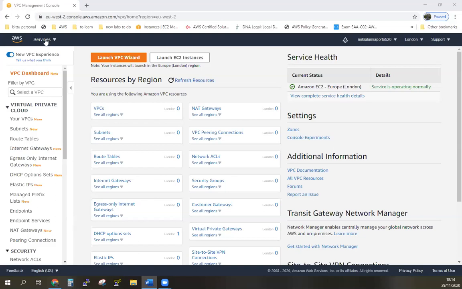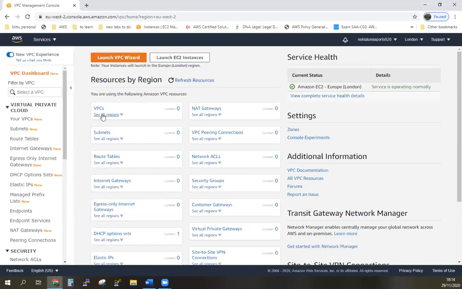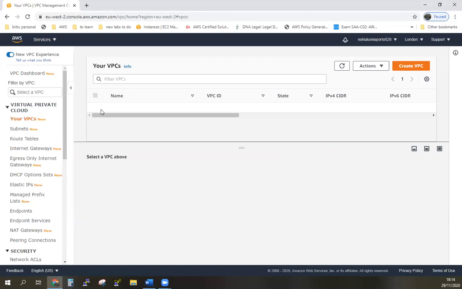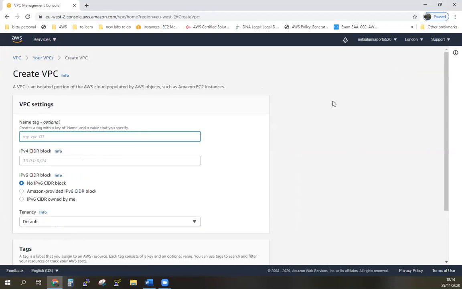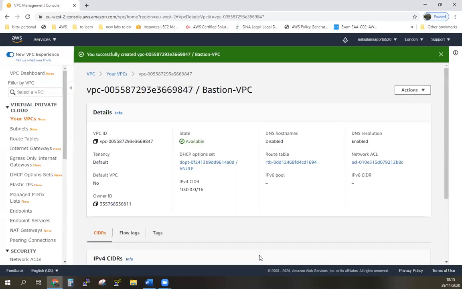You need to create a VPC first. Create a VPC. Right, Bastion VPC. You can give it any name you like. 10.0.0.0/16. Create it. Your VPC is ready now.